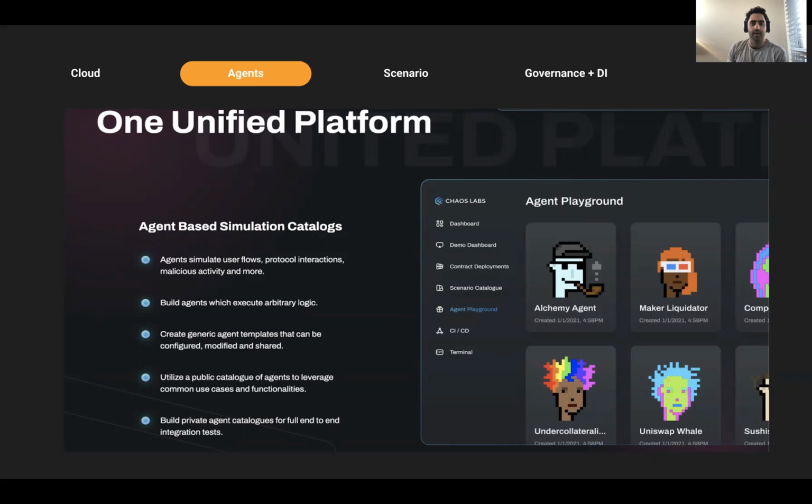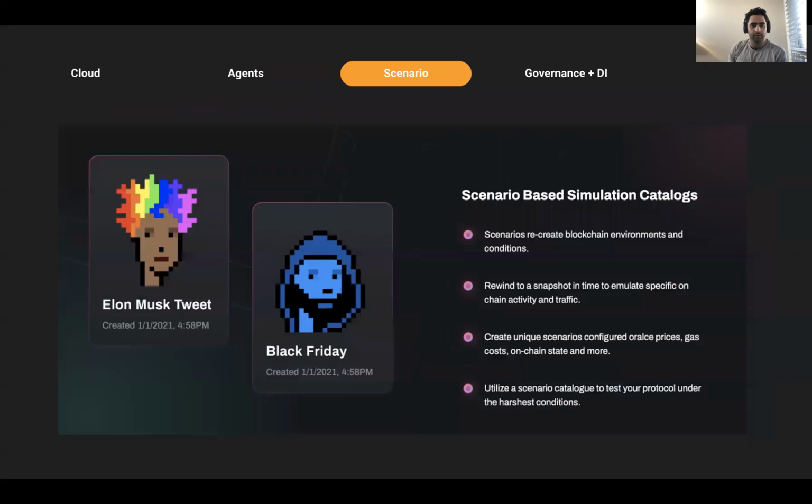And we basically fork the blockchains that we support, which are currently Ethereum, Polygon, Avalanche, and soon supporting Near and Terra as well. And our agents talk directly to your smart contracts in a fork environment in the same way that they're going to be called in production. In addition to the agents that we provide, we also have a catalog of scenarios. These are more like macro changes to the blockchain environment.